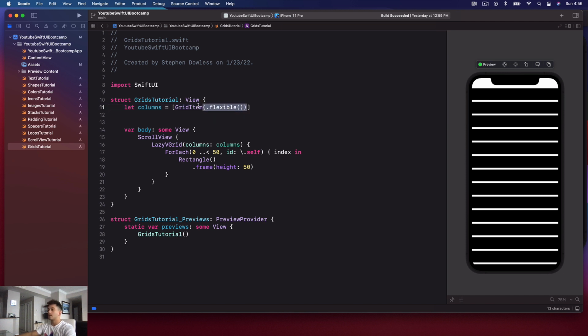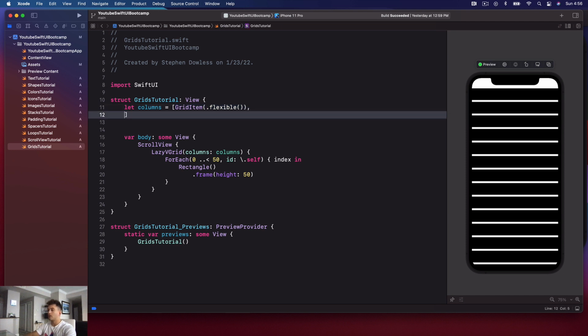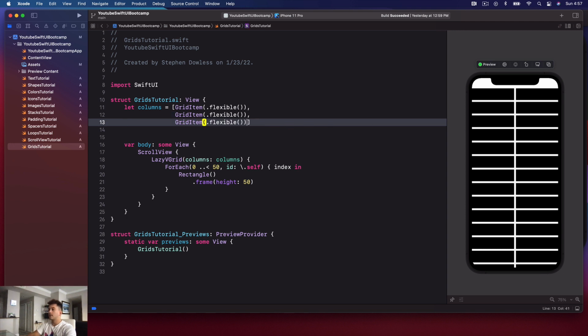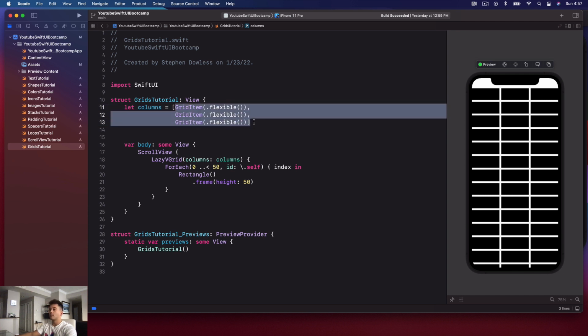So let's see what happens if I copy this grid item. So let's copy that, put a comma, enter, and put another flexible grid item. You're gonna notice that it fills the entire width of my screen with 2 rectangles now. And I could just keep pasting this guy in there, and it's going to adapt the size of my grid to fit the specifications that I have provided. So right now, because there's 3 items in my grid item array, it is creating 3 columns, and each one of those is a flexible grid item.